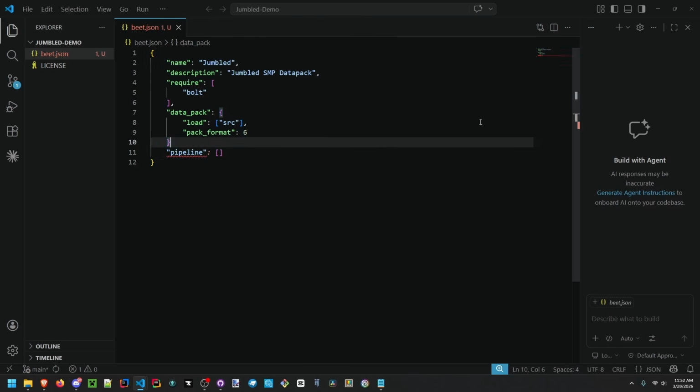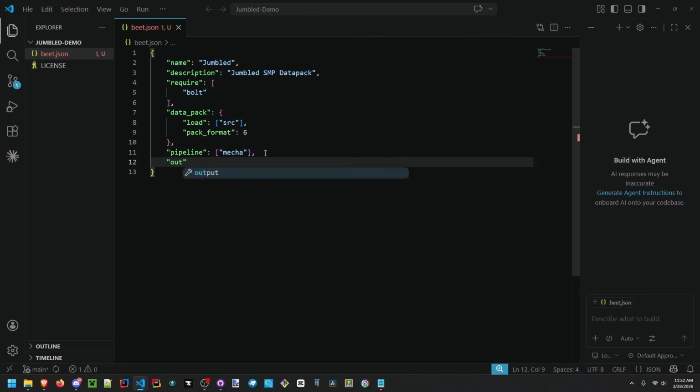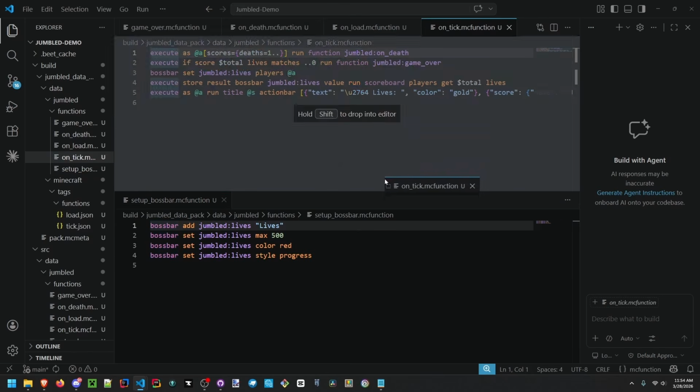And note everywhere that we're using lists, you could require other projects, load multiple data packs, use multiple pipelines, etc. Now we'll add output, key to a value of build, to specify where our final generated data pack should be written to. And I'll end off with the version of Minecraft that I'm developing for, as the format and arguments of some commands have changed over time.